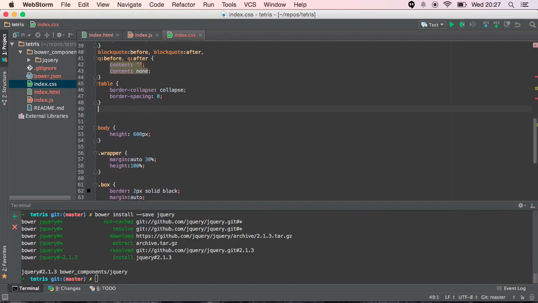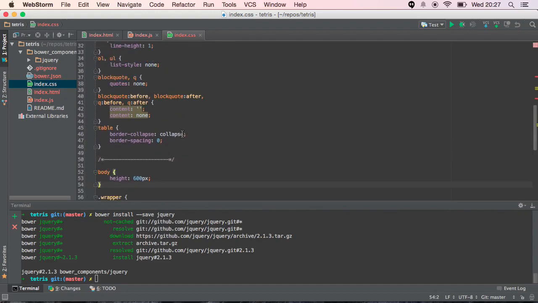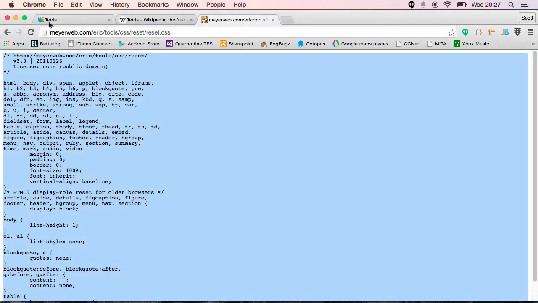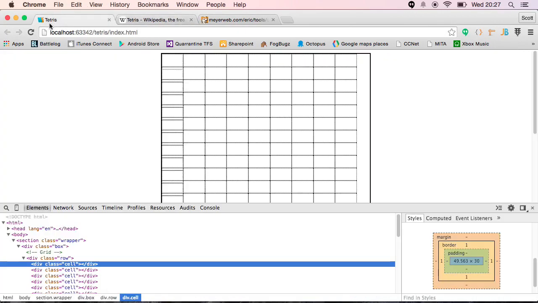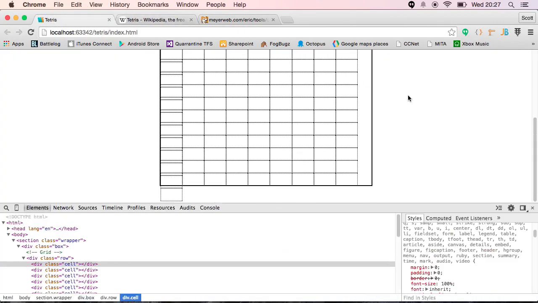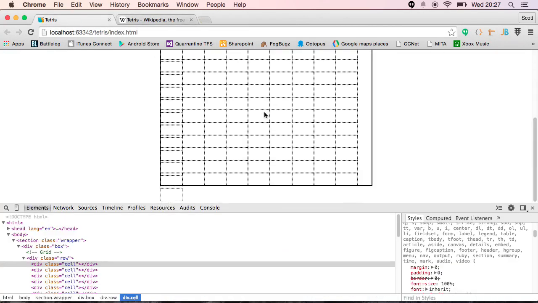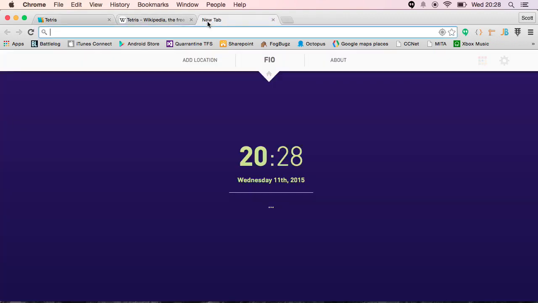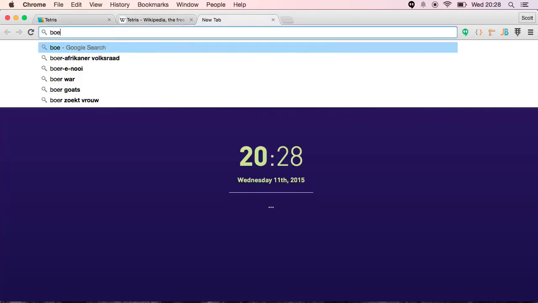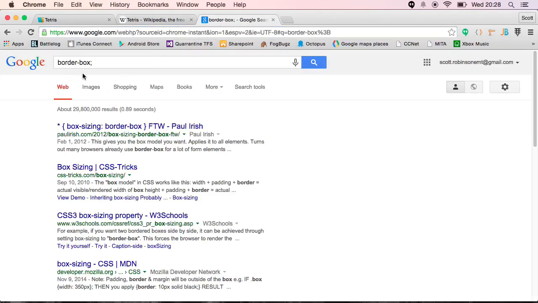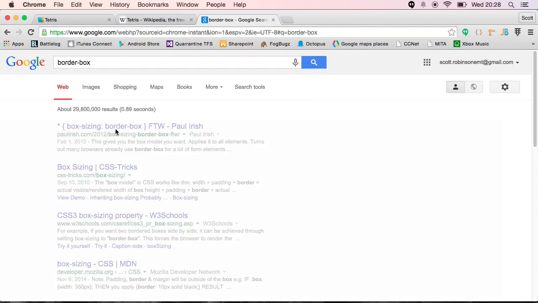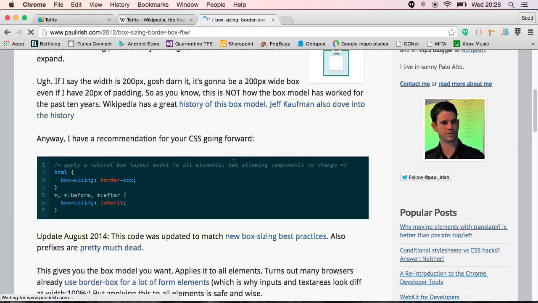Okay, let's put just a bunch of lines here to tell ourselves that everything below this line is ours. All right, let's refresh the page and see if we get a slightly different result. A couple things changed, but not what I was looking for. Okay, so we're going to Google. I know it has something to do with border box. Box sizing? Box sizing border box.